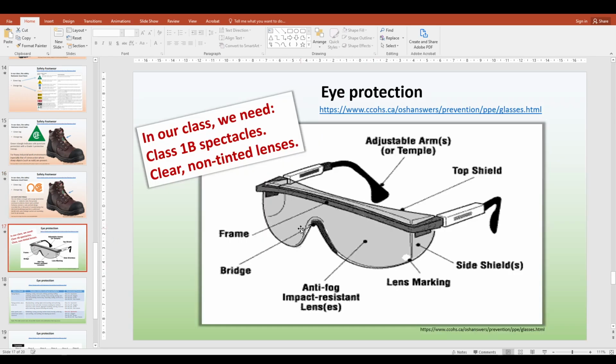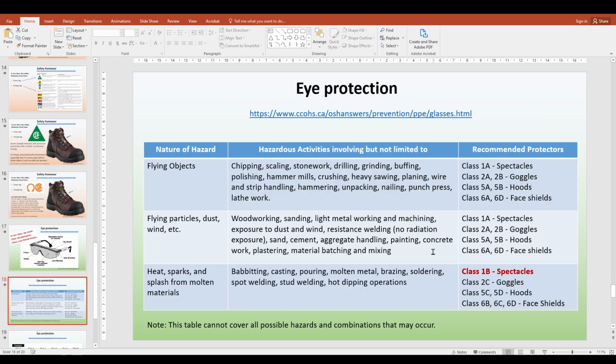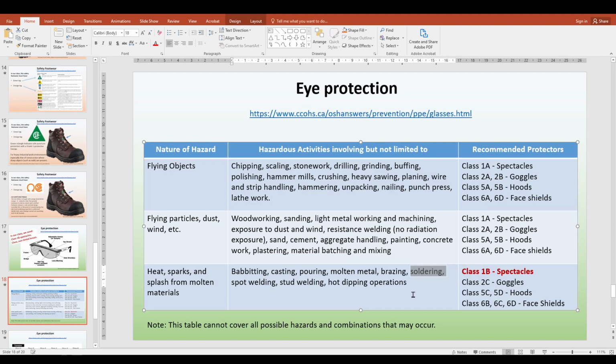Safety glasses, we also need CSA approved safety glasses, and I would recommend that you get something called Class 1B spectacles. Spectacles is just another name for glasses. All right. Now, what does that protect you against? Well, here's a note. The note says this table cannot cover all possible hazards and combinations that may occur. Now, what's most likely that we're going to be dealing with, see that Class B spectacles, it protects you against soldering hazards.